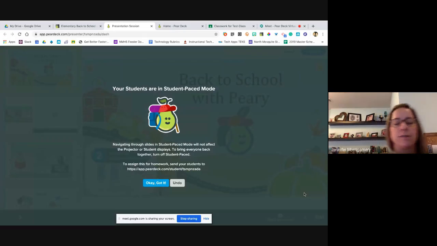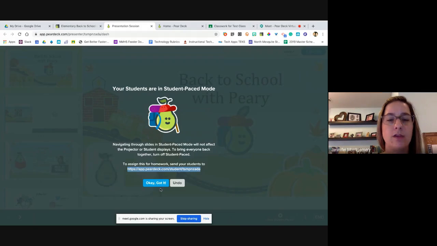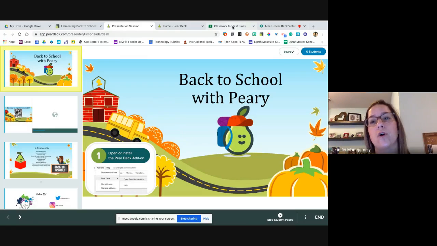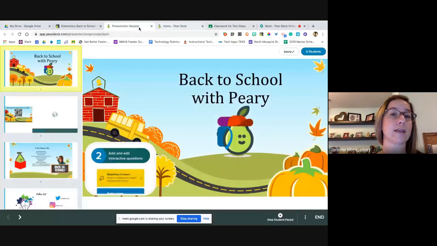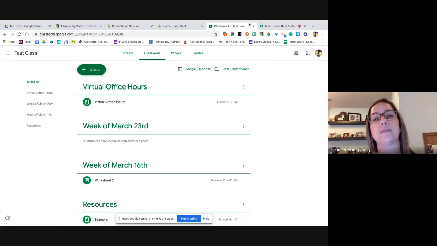And this is going to be the pop-up that you get. What you'll want to do is copy this link right here, and then click OK, got it. Now, from here to get it out to your students, you'll go over to your Google Classroom. If everybody looks at the top, I have all these tabs open with different browsers. I'm going to my Google Classroom right now. This is my test class.